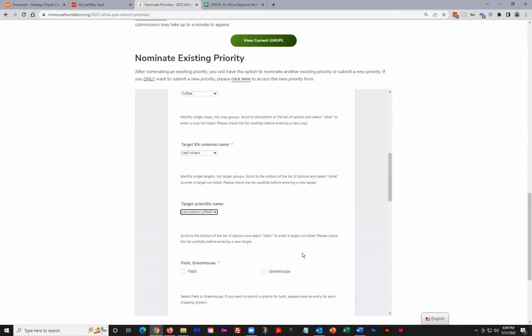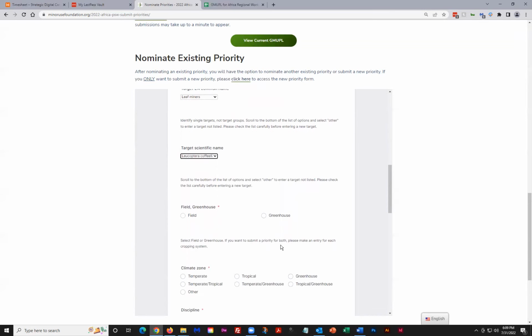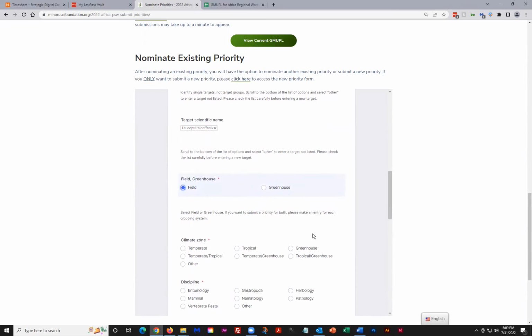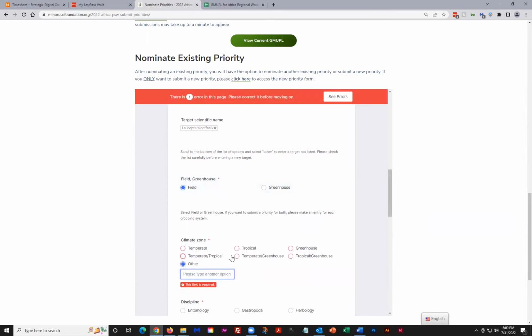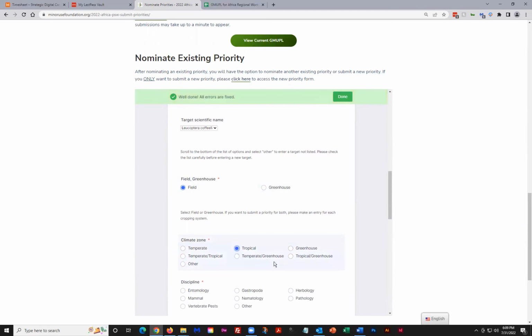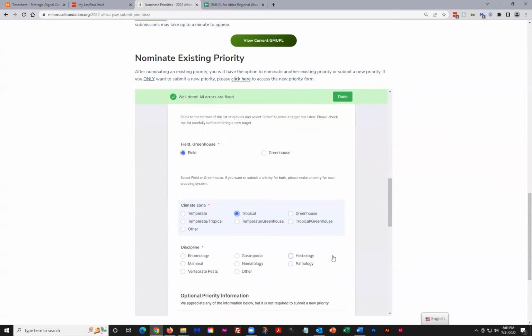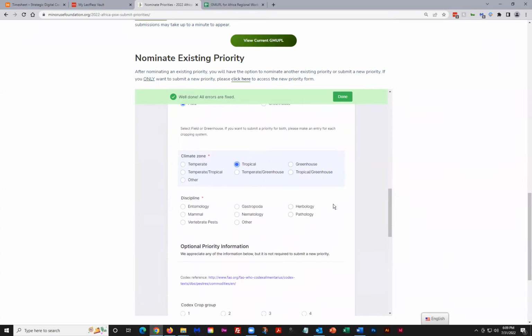Now we move on to the cropping system. If you want to nominate a priority for both field and greenhouse, please make an entry for each system. Okay, I'm going in field. Next, select climate zone. If you don't see the option you want, select the other field and fill in the blank. I'm going with tropical. So you can see how you can clear off the errors there.